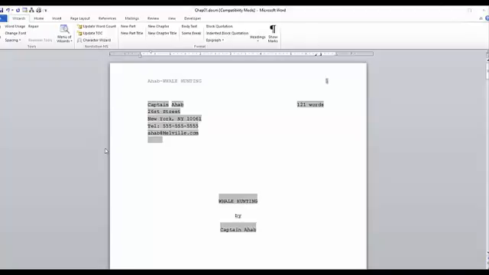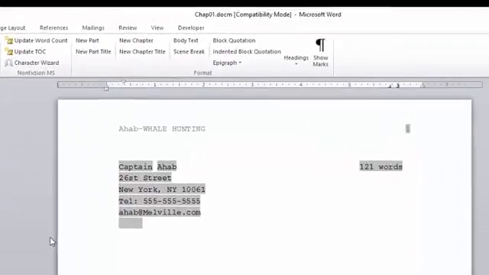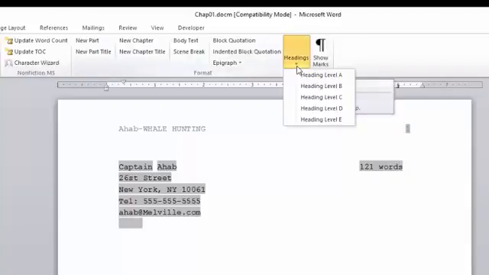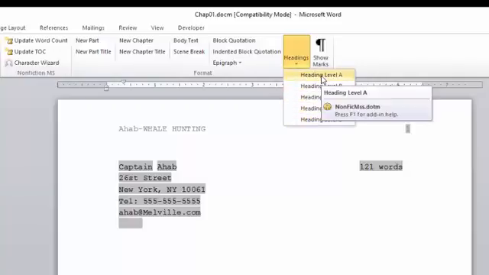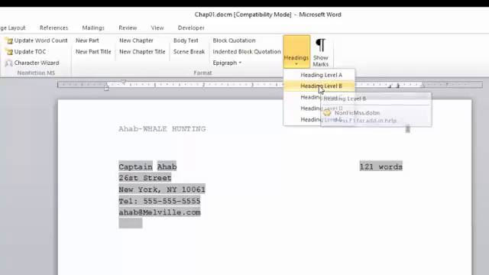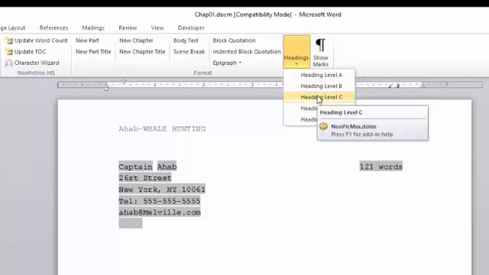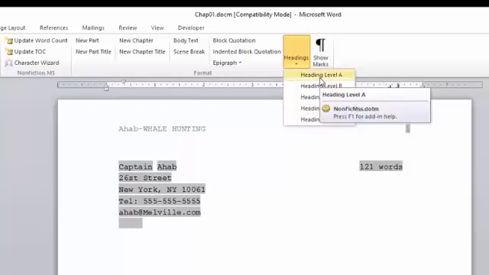Many times nonfiction manuscripts have their chapters broken down into various sections, and those sections have subheadings. Up here we have our headings group. If you click down, you'll see that there are 5 levels. These 5 levels are in accordance with the specifications given in the Chicago Manual of Style. You may not like them, but that's what the publishing world expects of you to use these heading styles.